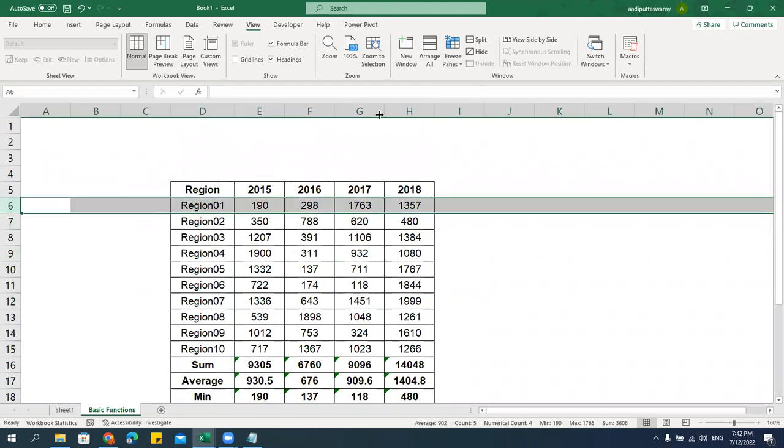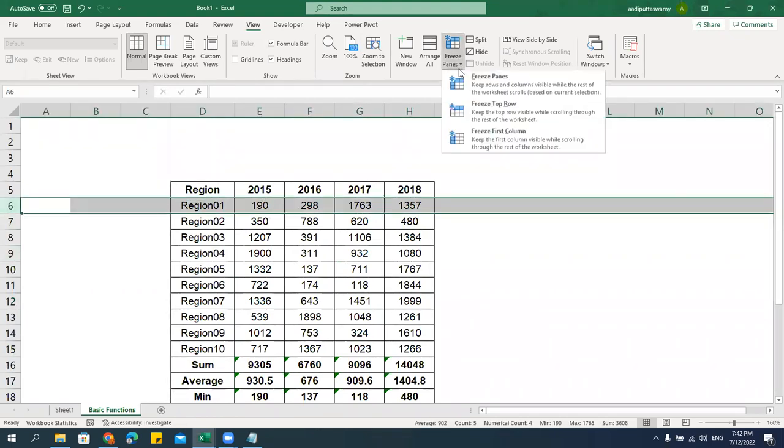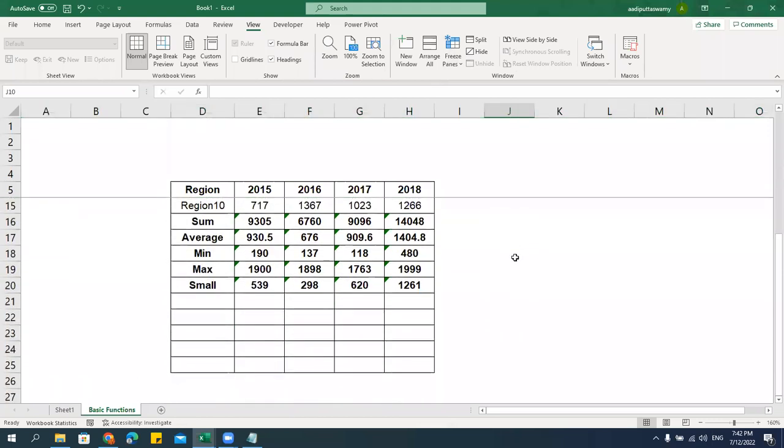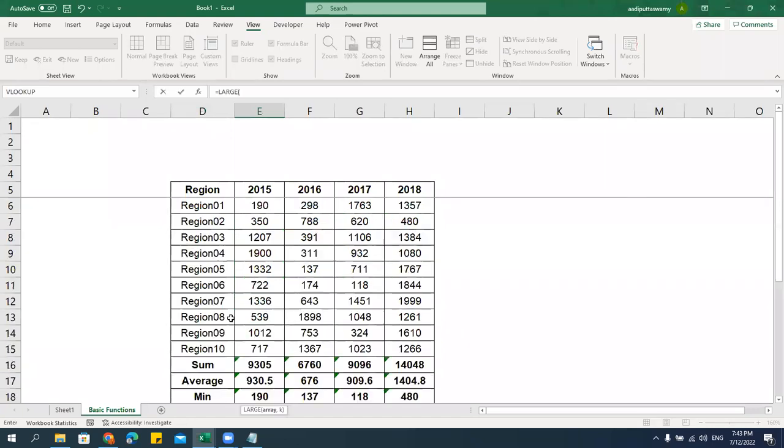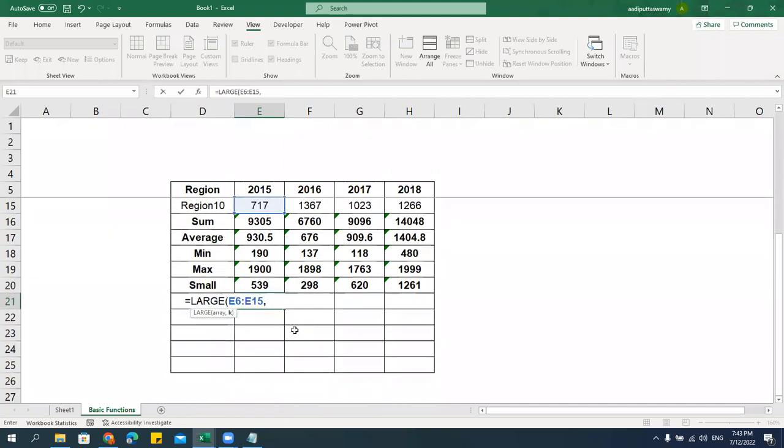Okay. So I'll use this so that you will know for which year we are getting that result. I'll say Freeze Panes. Now let me just scroll down. What about the third highest value? Say large. Equals large. Okay, let me select from here till here, comma. I have to give the position I need, the k term. I'll say 3, enter. Can you see that? Third highest value. So we understood about sum, average, minimum, maximum, small, large.